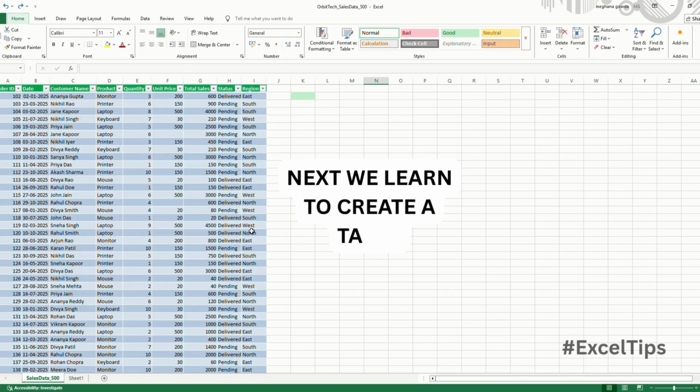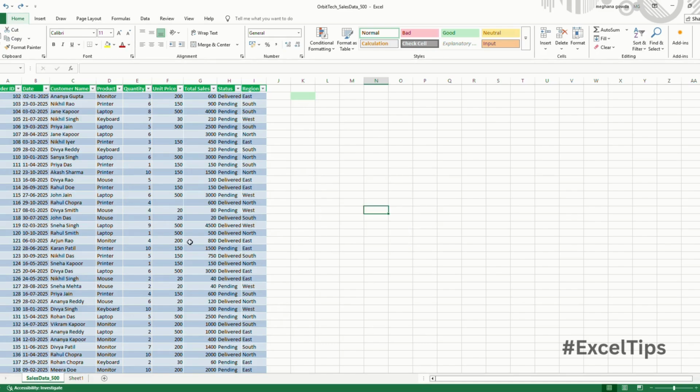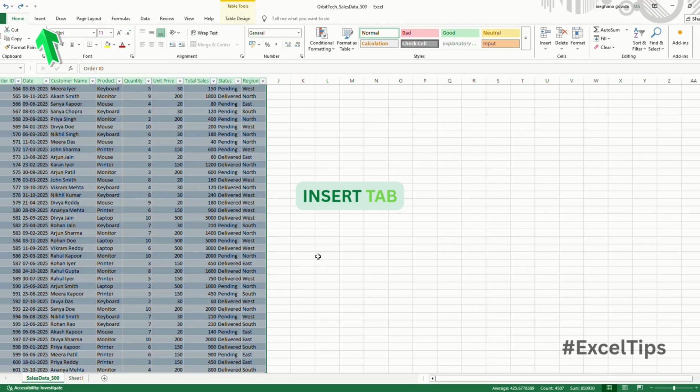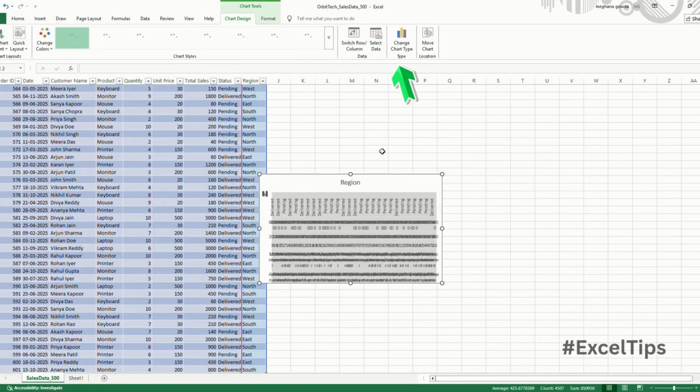Next we learn to create a chart from a table. In Excel, creating a chart from a table is super simple and makes your data much easier to visualize. First, click anywhere inside your table. Next, go to the Insert tab on the ribbon. Here, you'll see different chart options like column, line, pie, and more. Choose the chart type that best represents your data.